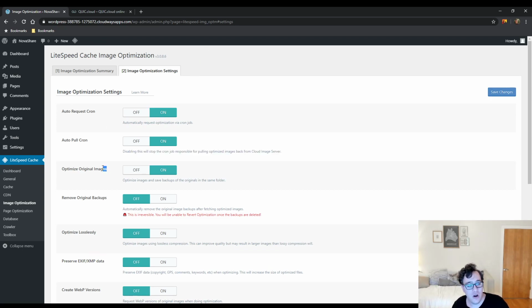The optimized original images option will optimize the main image you upload. So if you upload example.png, that image will be compressed if you have this option enabled. If you don't enable this, what will happen is that full-sized version of the image, which oftentimes I see people using, will not be compressed.